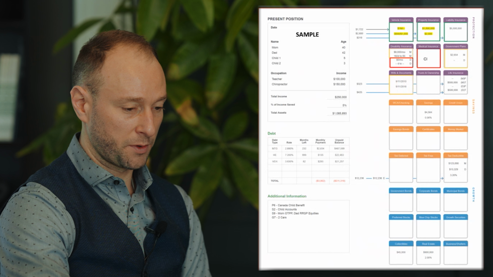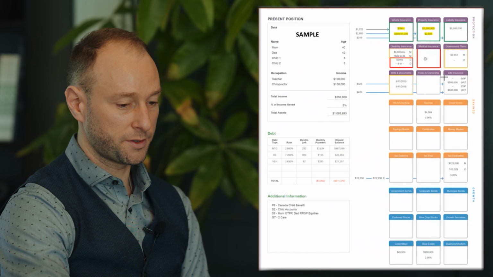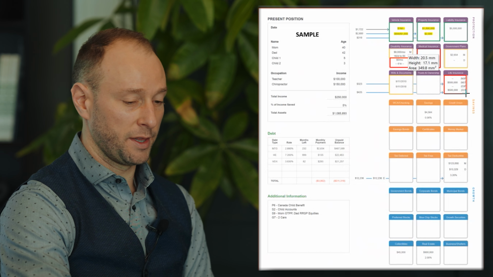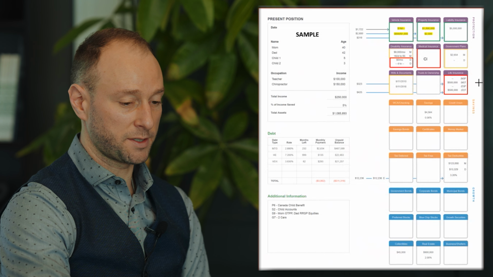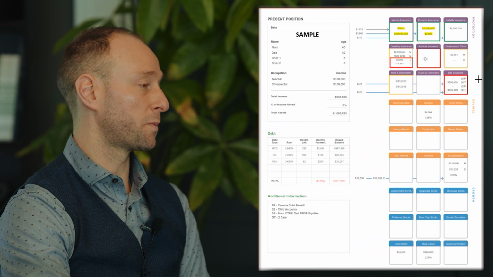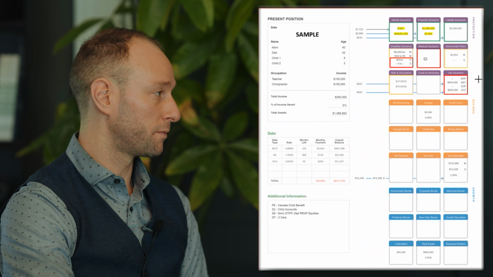And life insurance, they both have some term insurance, $500,000. We need to go into more detail to see if that's enough coverage for them, if that's what they really want for each other, if they weren't here. So that's all of rule 1.